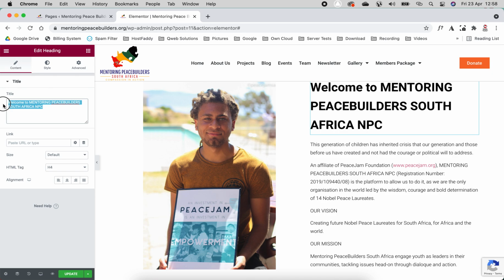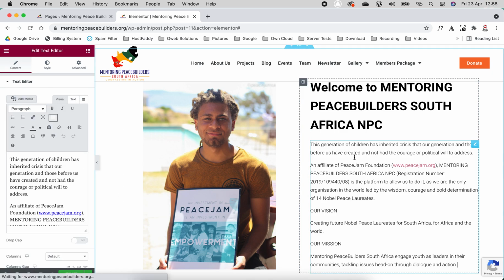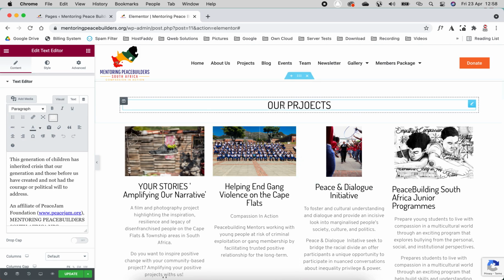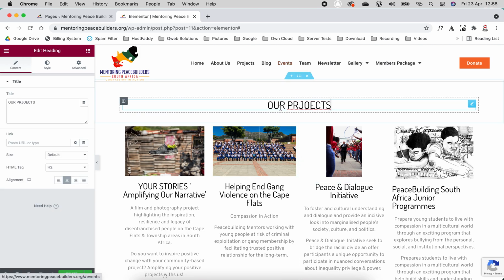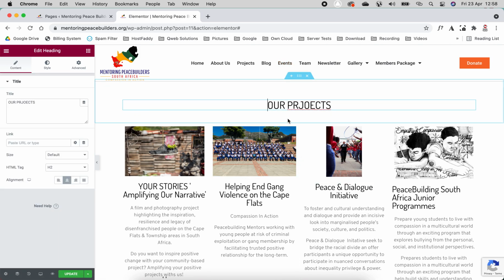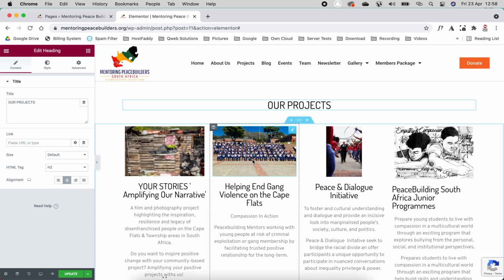Basically, it's the same thing all the way down. That's the beauty of Elementor. It makes it very easy for people to edit their websites. Makes it really, really nice. So you scroll down. These are our projects. Again, it's another row just with a title in. Sorry, I found a mistake there. So just a title in there.